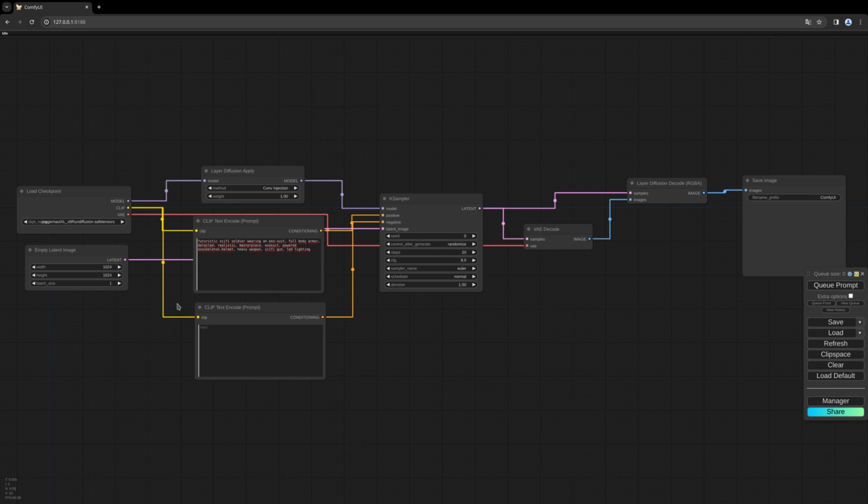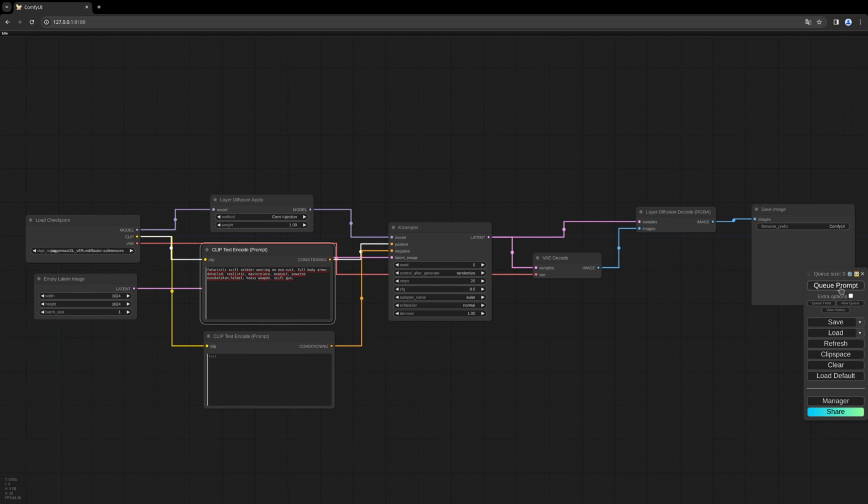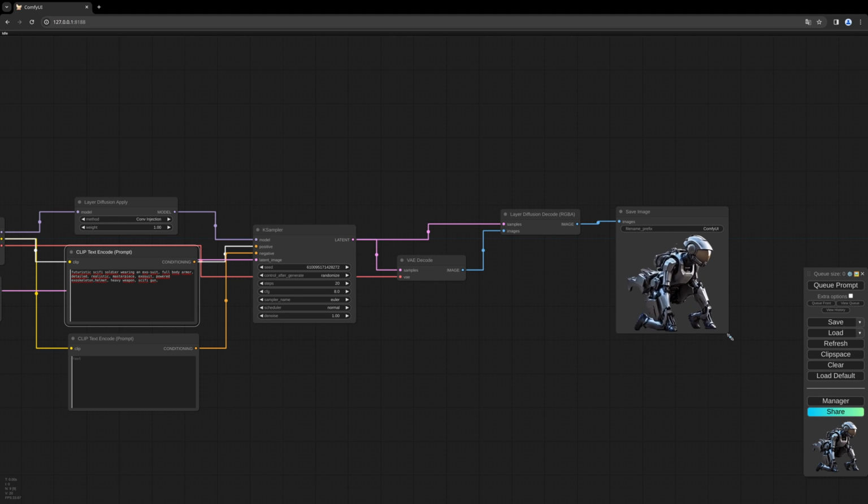The prompt is: futuristic sci-fi soldier wearing an exosuit, full body armor detailed, realistic masterpiece exosuit, powered exoskeleton, helmet, heavy weapon, sci-fi gun. Let's remove the LED lighting. So, and that should be it. Let's give it a try. So, and there we have our image, without background, full transparency as a PNG with alpha channel.